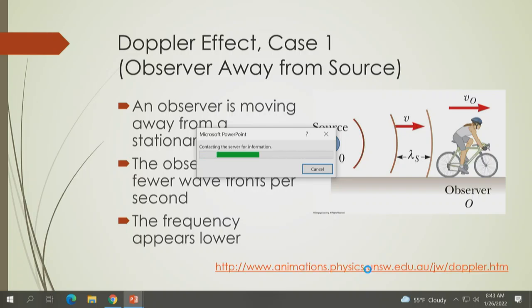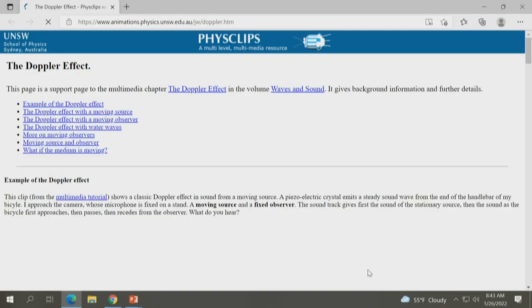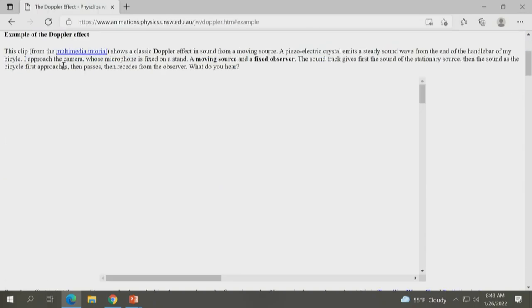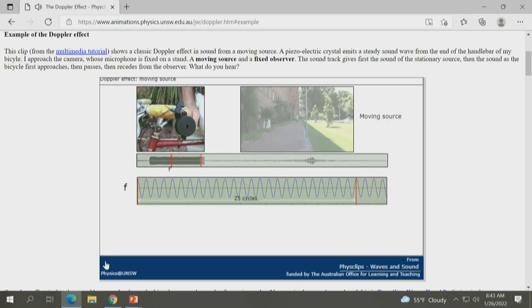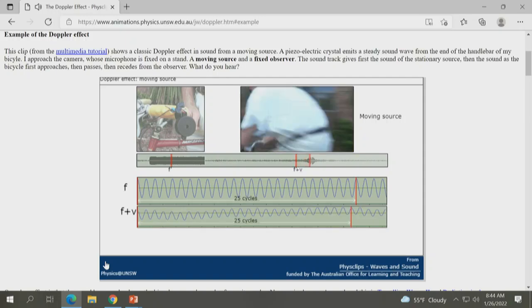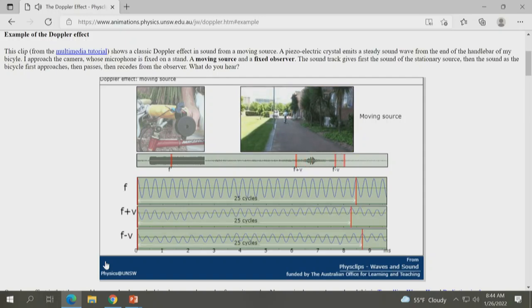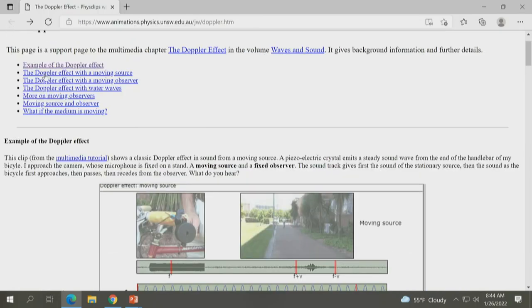Let's see if this one will work. Here we go. Let's see if we can get there. We've got the example of the Doppler effect. So that's what we're all familiar with.